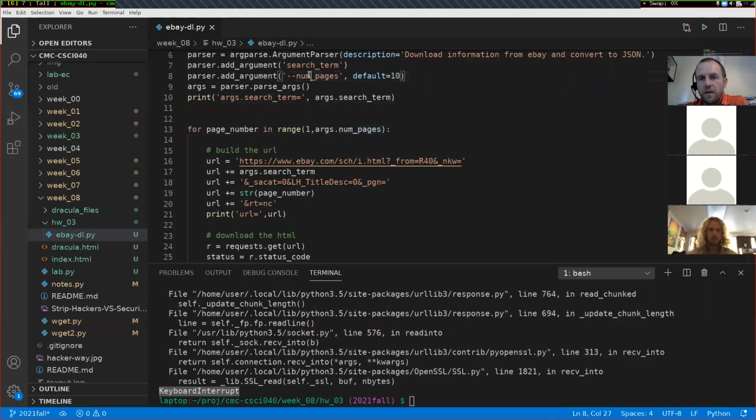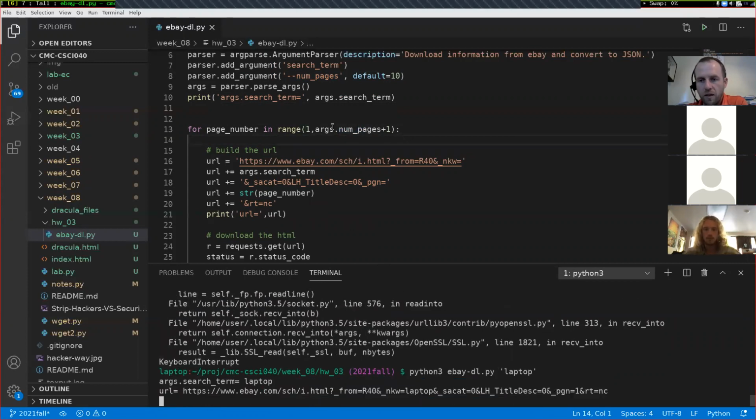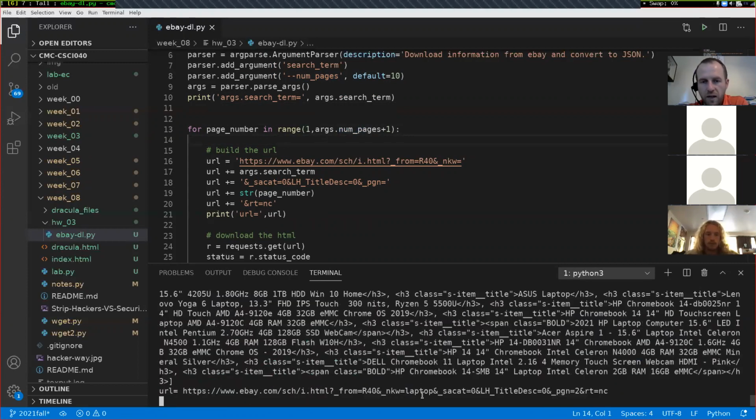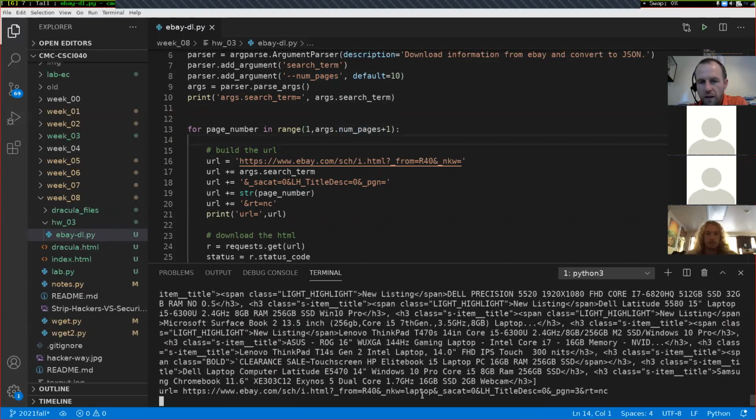But now this is something that I can pass in on the command line, and if I'm debugging like I am right now, I can change that to be just 1. And actually, as I'm remembering, in order to do 10 pages, this has to go up to 11. So we'll do num pages plus 1 like this. We save that, come down here, rerun it without putting the num pages, and we see that we still get the same results that we had before.